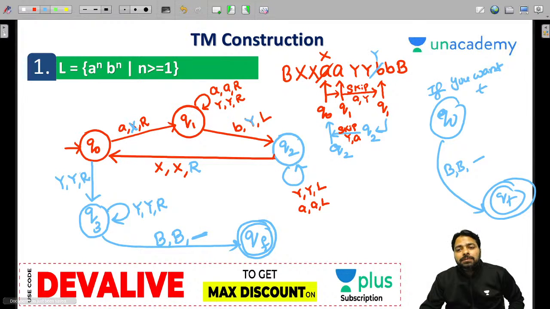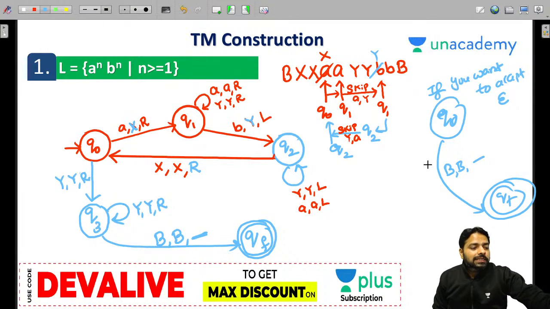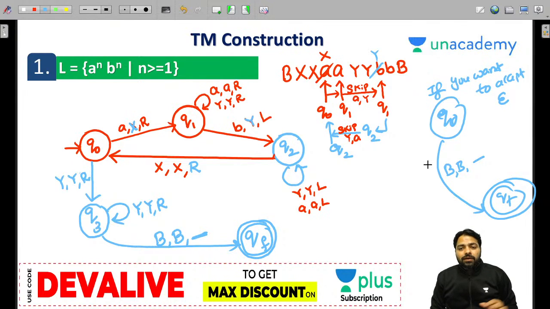But anyhow epsilon is not there. If you want to accept the empty string, from Q0 on blank directly give a transition to final state. Clear this point, everybody? And we have designed a machine, guys. We have completed a machine.